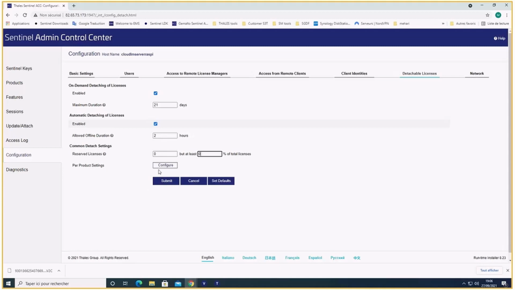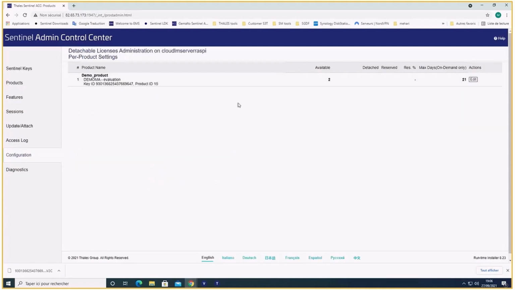And you could also have a specific configuration. Here I only have 1 product where I could say that for that product, I'm going to reserve 1 seat on the server, or a percentage of 20%. And I could also have a max detach duration that I could configure per product. And for example, I could configure something different than the general settings, here 60 days. All right?